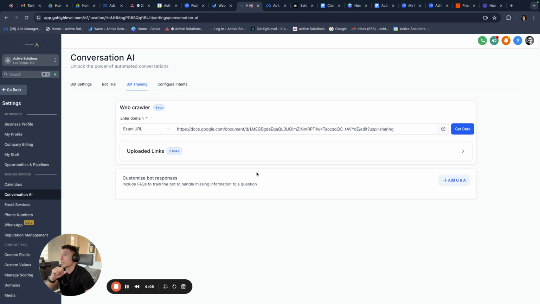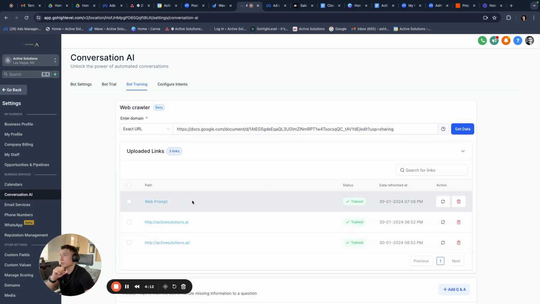So next, you have bot training. This is where you can upload links. You can upload Google Docs, which is actually a smart thing to do, website links, etc., so that it can pull information from this whenever people ask questions. So it's going to use a combination of artificial intelligence and the links that you provide.